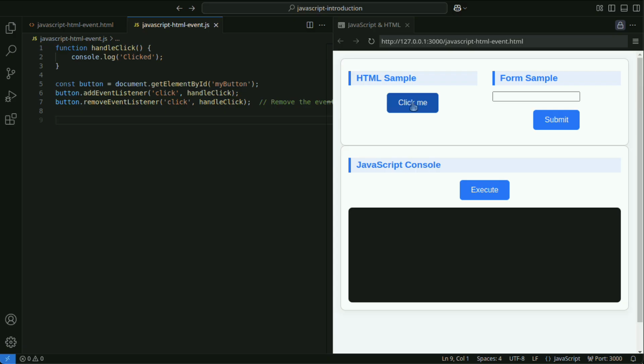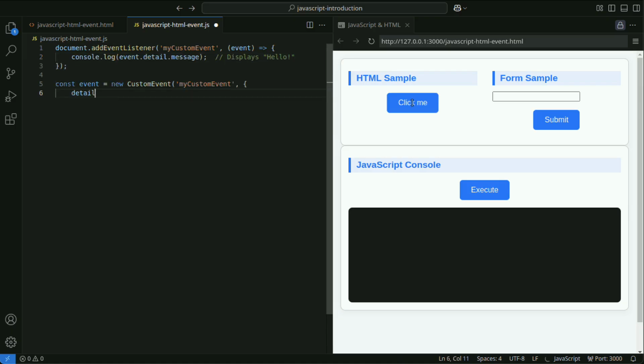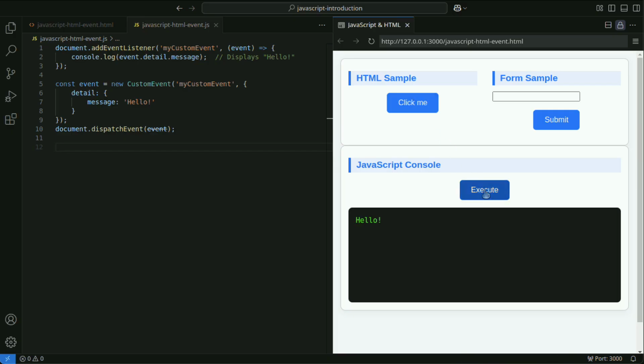In JavaScript, you can create and trigger custom events in addition to standard events. Use the CustomEvent constructor. This code creates and dispatches a custom event, myCustomEvent, and displays its details in the console.